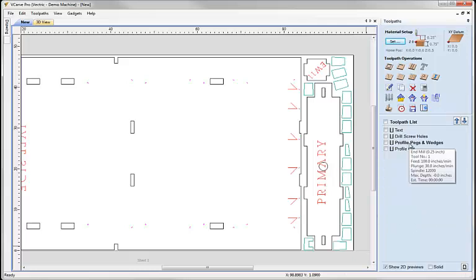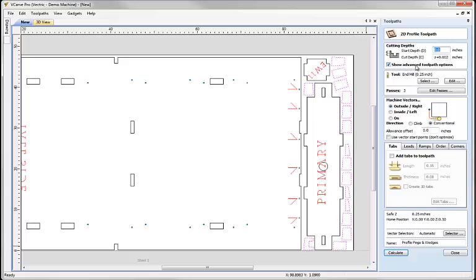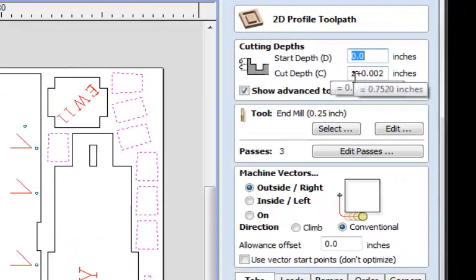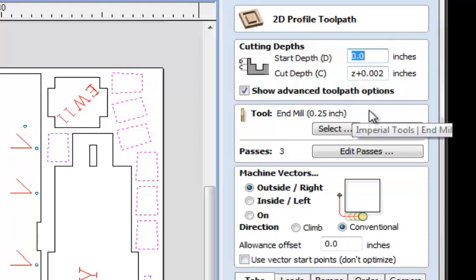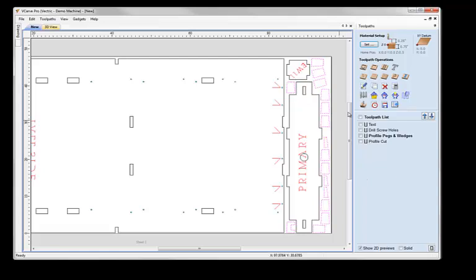If we look at this one for profile pegs and wedges, this is a 2D profile toolpath. It selects all the vectors on the layer pegs and wedges. But this is a little bit interesting as well, in that it's set up so its cut depth is Z, which is the material thickness, plus 0.002 of an inch. So that means we can easily change our material thickness, and this template will stay appropriate. It'll always cut through by 0.002 of an inch to make sure we've cut out our parts. So we just delete these toolpaths for now. We'll show the automatic application of these toolpaths to our part.